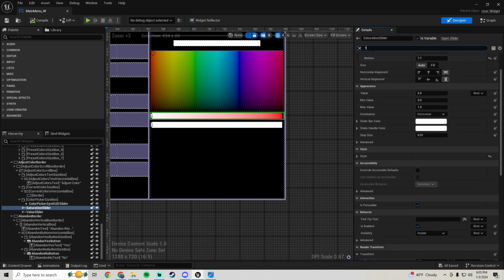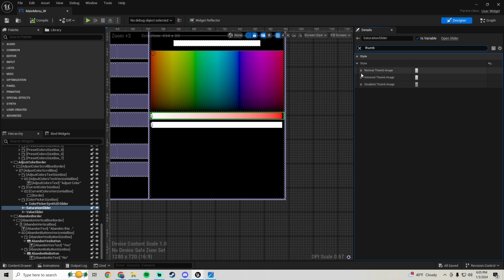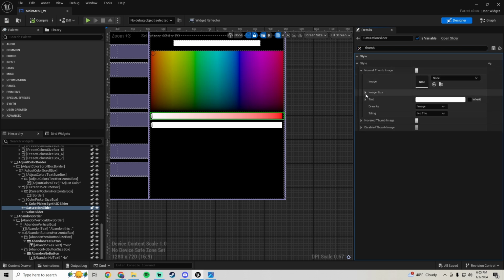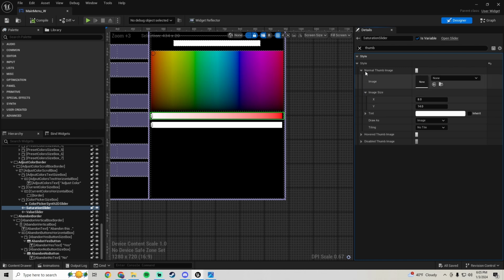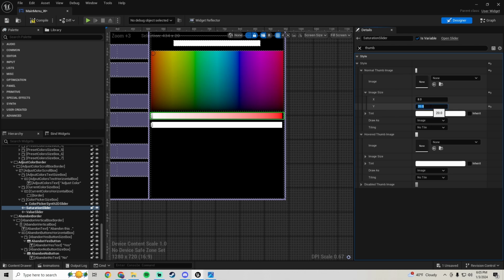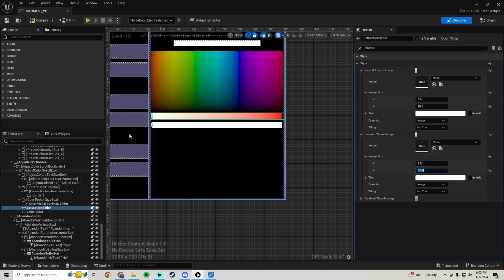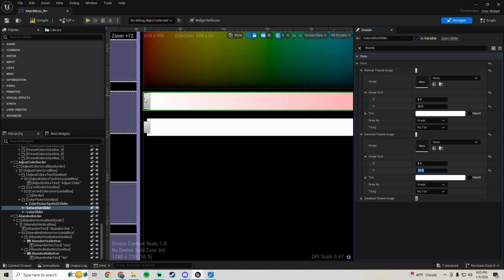Just go up here and search and type in thumb. Let's go into the normal and hovered thumb image right here. We're going to set the Y value to be like 20, just so it's bigger. It'll be easier to see. So go into the image size of both of those Ys and set it to 20. You can see the difference.